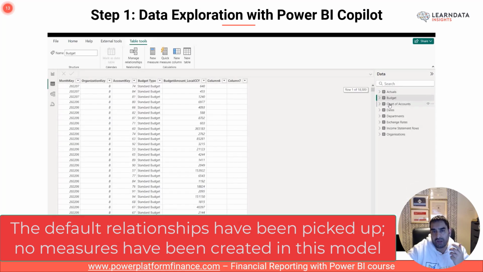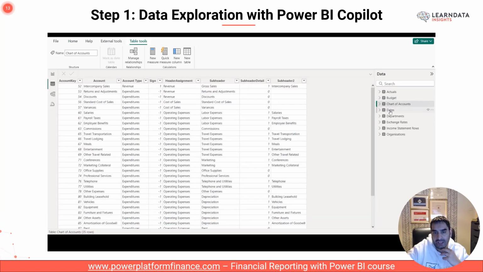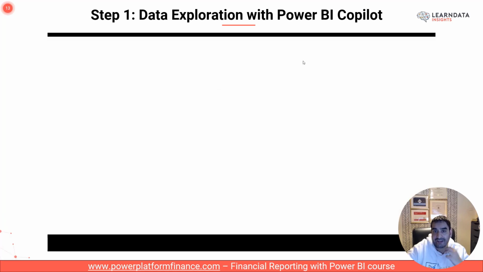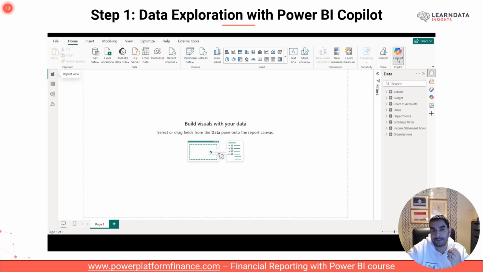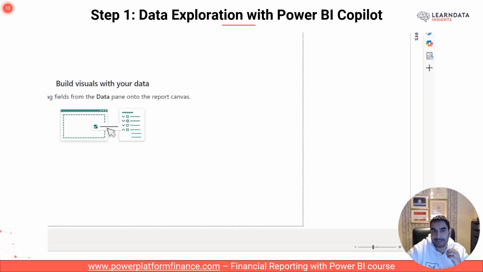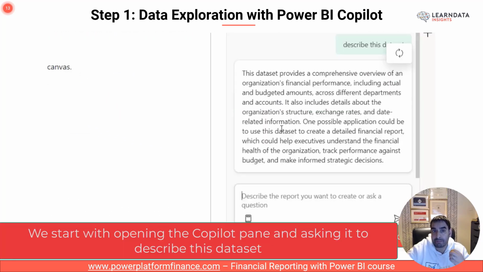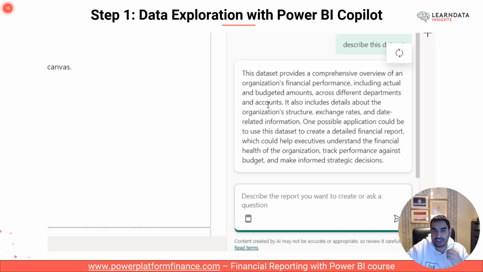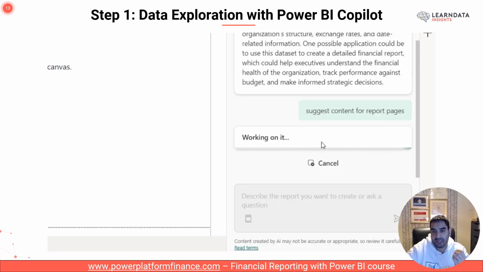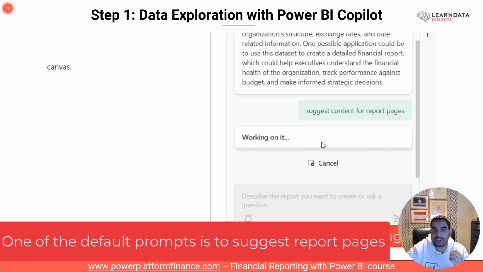And what we're going to do here is just ask Copilot to give us some examples of topics for analysis. Firstly, we're going to ask it to describe this dataset. And it gives us quite a good description of what this dataset is. It's actuals and budget amounts across different departments and accounts. And another suggested prompt was to suggest content for report pages. And again, it gives us some really interesting types of analysis that we can do.